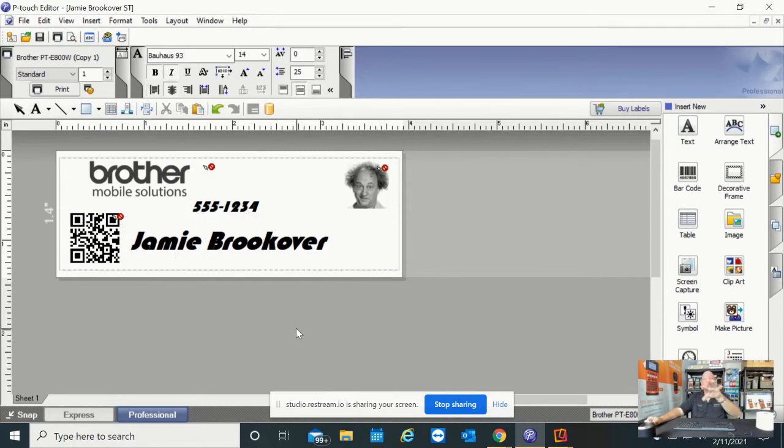So this either goes inside the printer, or you can actually put it on the phone. We have an app called iPrint and Label, and it's pretty darn slick. The iPrint and Label will communicate with the PTE 550. It'll communicate with the 950W and the PTE 800, and it does that via Wi-Fi. It's got nothing to do with the internet. It's a peer-to-peer connectivity system.